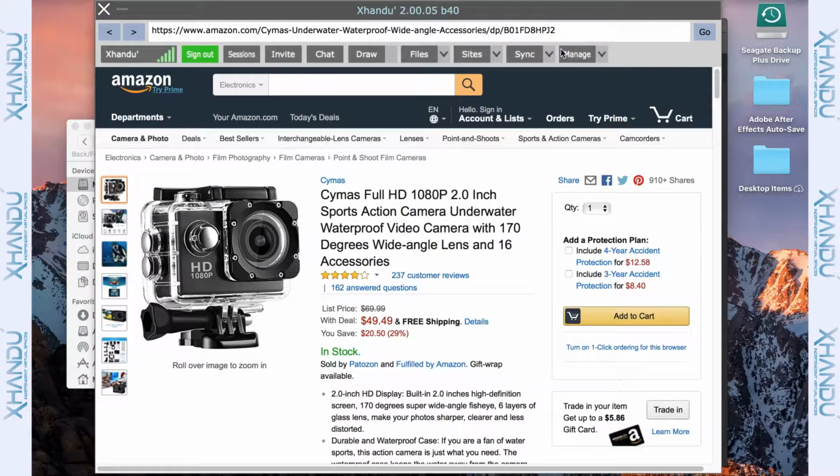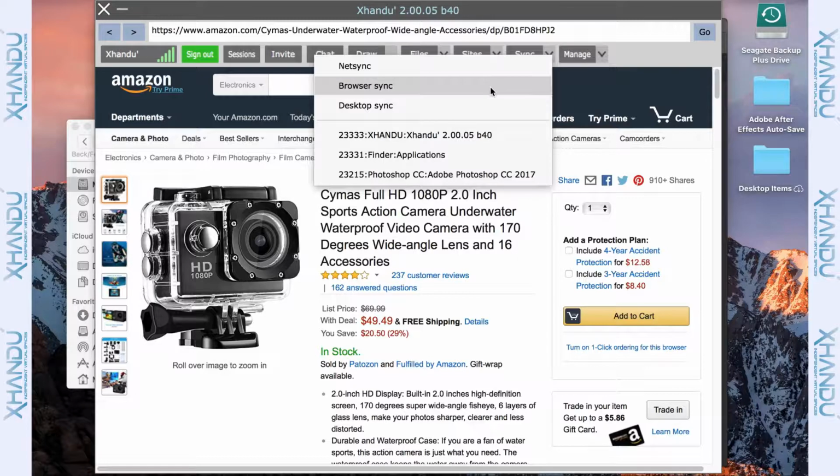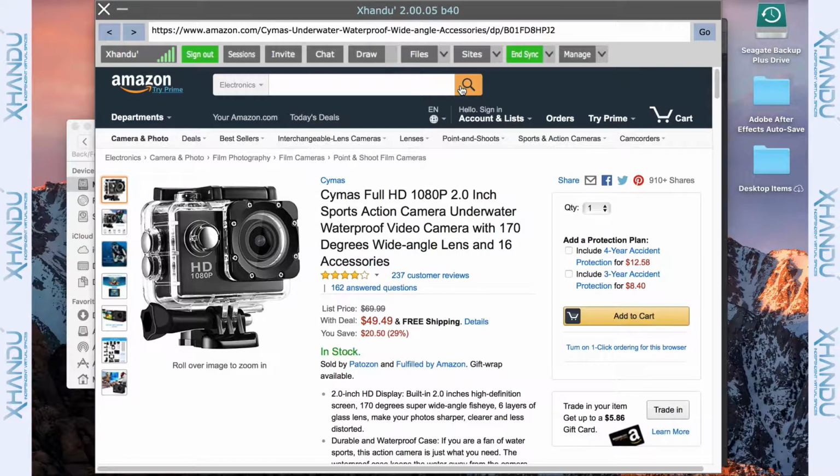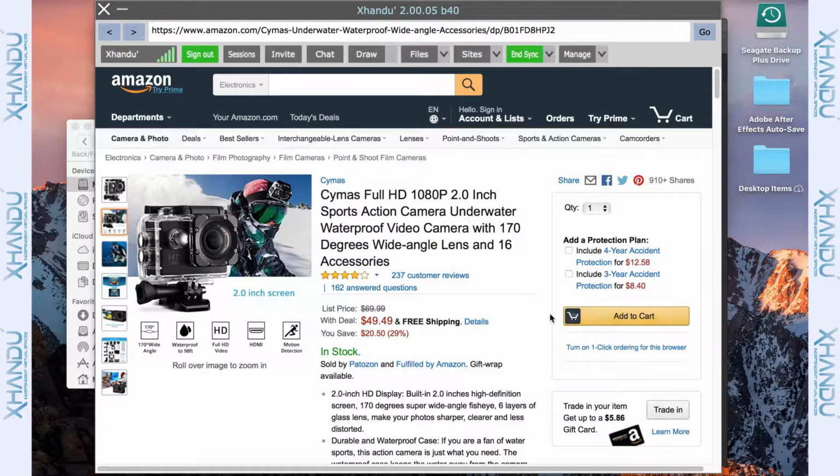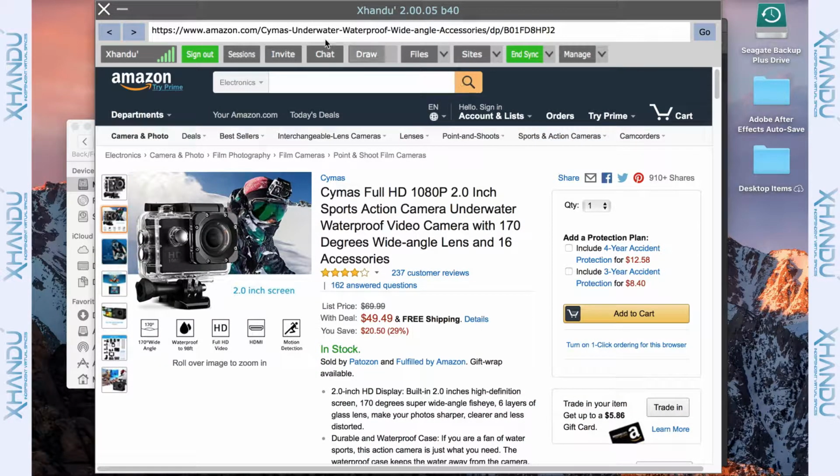The next sync option you see is browser sync. Now, browser sync and net sync are pretty similar. When we do engage in browser sync, you don't necessarily see a difference here, but what has happened now is that you've synced the entire browser of XHANDU with the other users in the session.